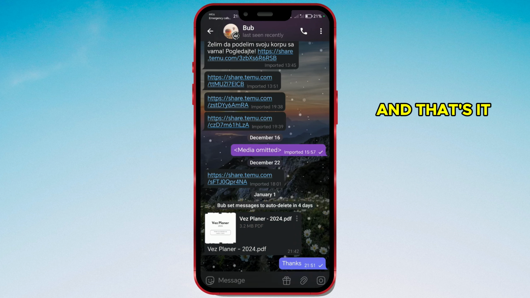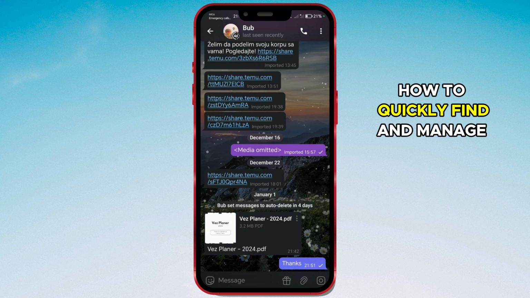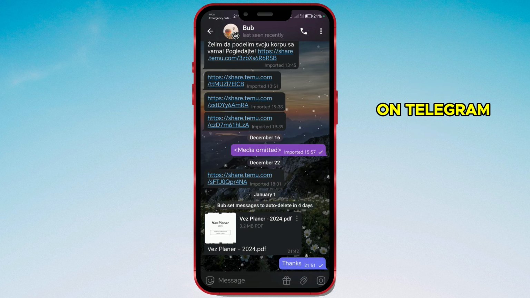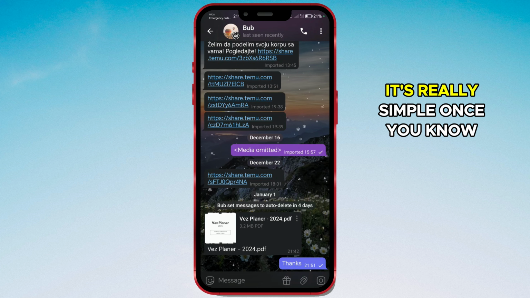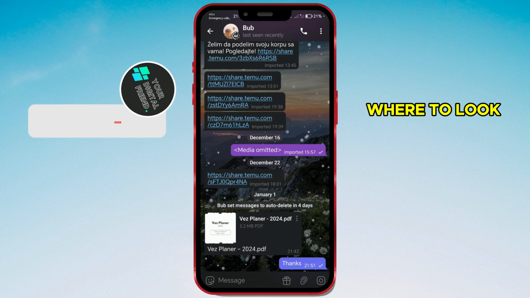And that's it. Now you know how to quickly find and manage your downloaded files on Telegram. It's really simple once you know where to look.